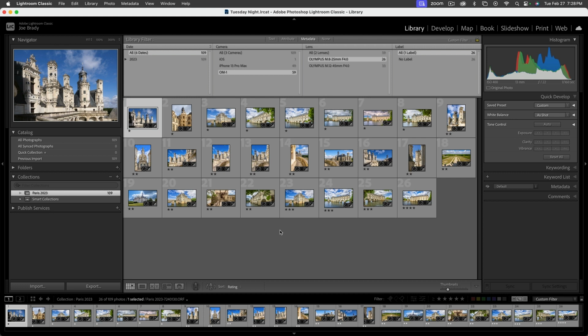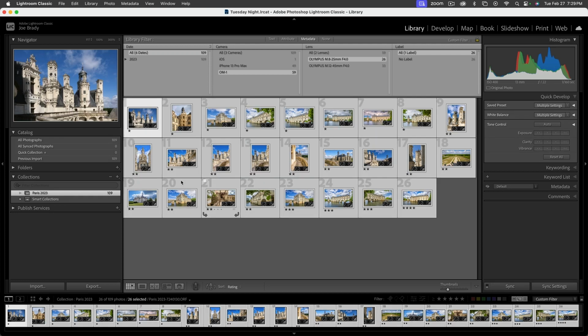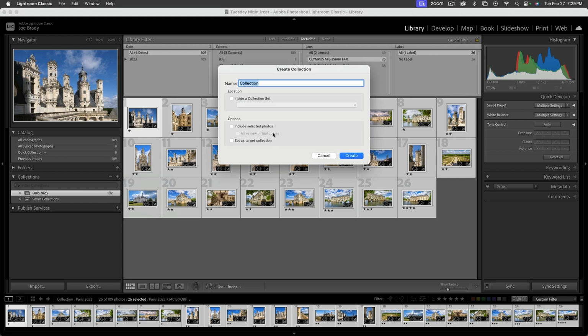If for some reason I wanted to then create a book of this, let's say I want to do a book of Paris shot with 8 to 25 millimeter lens, I can select all these images, click on collection, and create a collection and call it Paris OM1. I would never do this, but you could. 8 to, I forgot what the lens was, 25 millimeter.